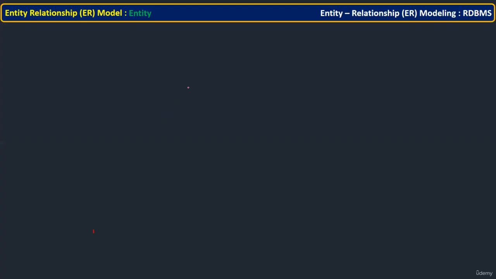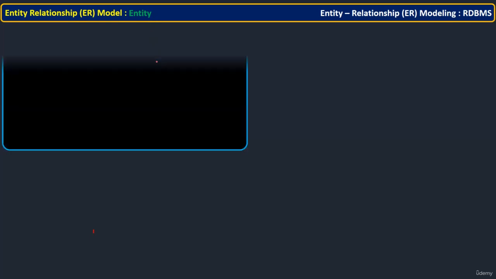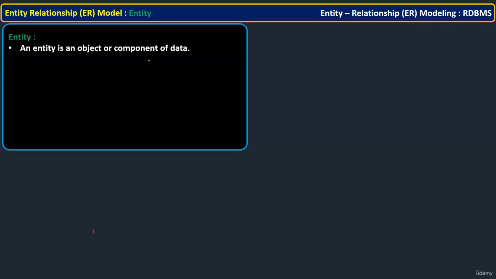Hi. So now let us see the first definition, that is entity. Okay. So what is the meaning of entity actually? So you can see here, first of all, an entity is an object or component of data. Okay. So don't get confused about this name. So entity we can say simply as a table, as a layman discussion.